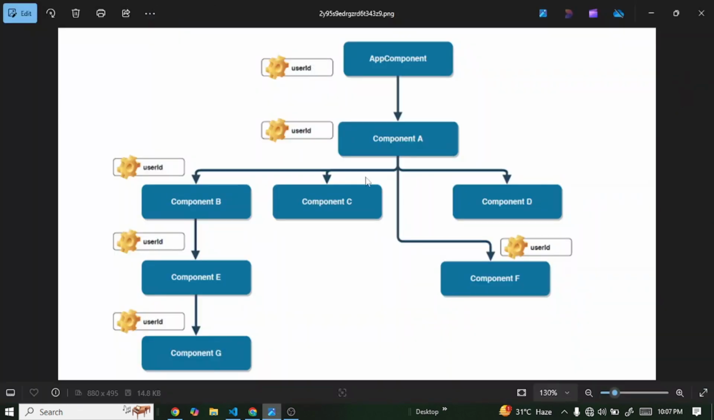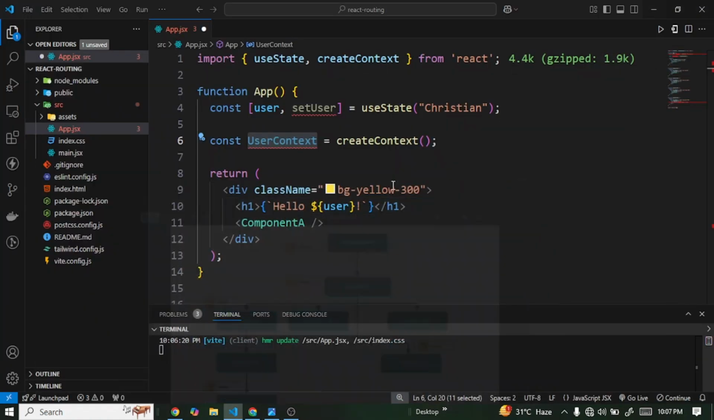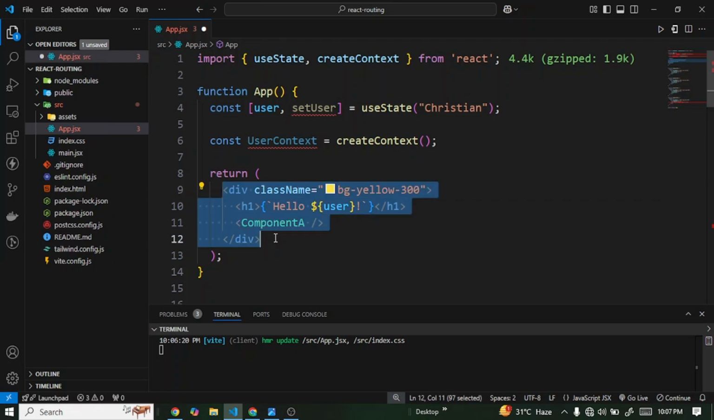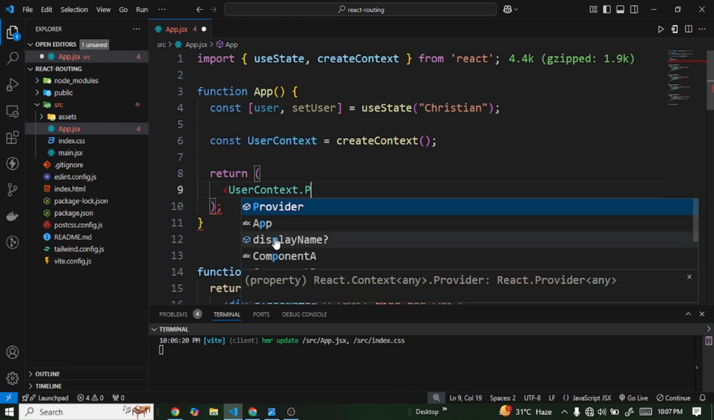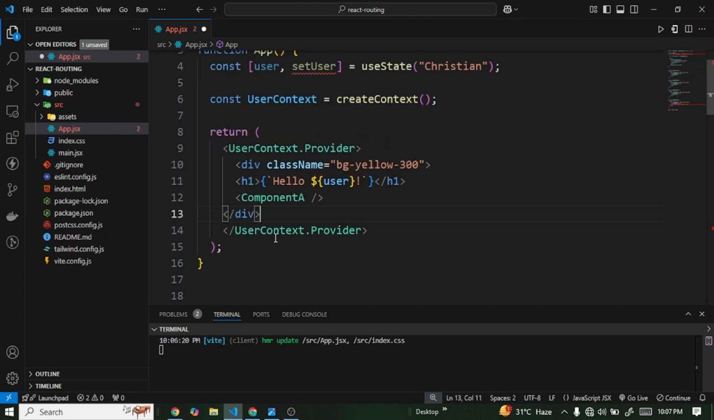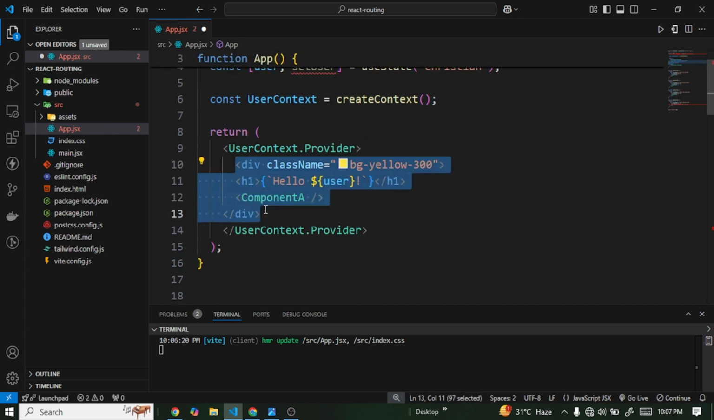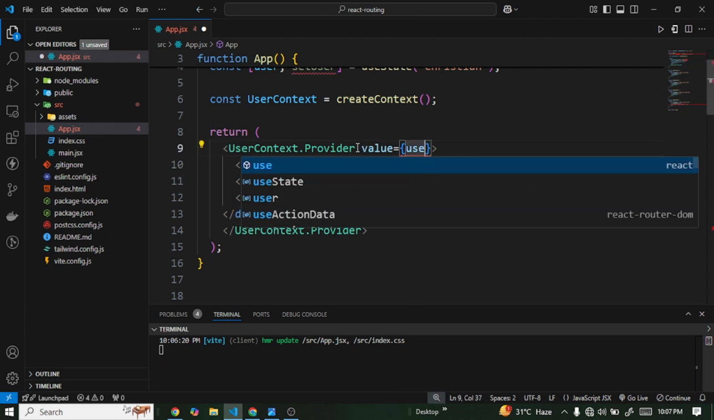Let's go back to our diagram. With this current implementation, all these components are within the App component, which means when you wrap something around this App component, you've actually wrapped it around the entire application. With that understanding, we can just come here, cut this from there, and then we say UserContext.Provider, and we paste our parent component right here. Then here we are going to provide a value, which is user in this case.